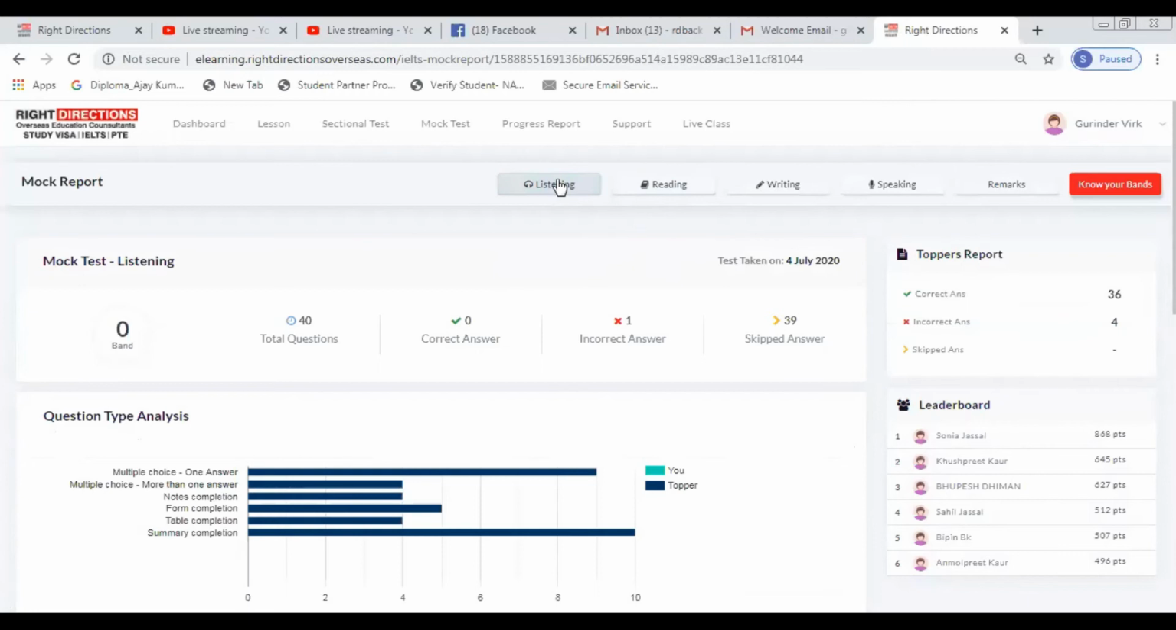See, now you have listening, reading, writing and speaking, remarks, and you can even know your bands. Okay, so on the first we are seeing the listening scores. As I have not opted for any of the answers, I have given only one answer that was incorrect. Okay, fine. You need to just do it carefully, students, and you need to be attentive. So your scores will be over here. Total questions are, band score will be displayed here. Let's say you have scored 7 bands. Here you can see the 7 band.